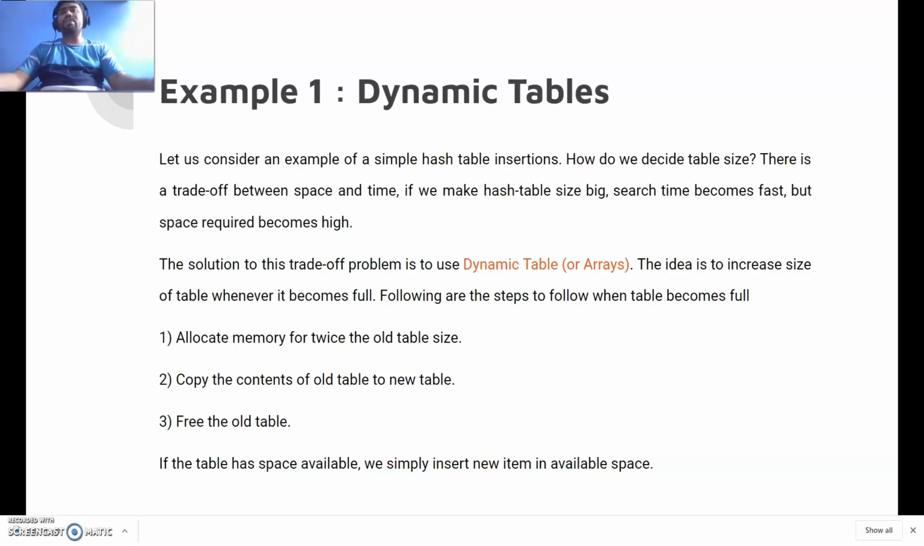Now, how to work around it? We have a solution for this, and that is the dynamic table. So what is a dynamic table? In a dynamic table, the first step is to understand when the table goes full. As soon as the table goes full, I allocate a new memory location of double the size of the old table. Then I copy the contents of the old table to the new table, right? And I then free the old table.